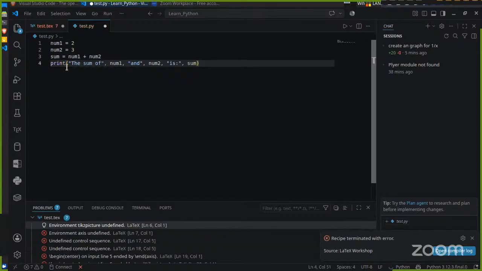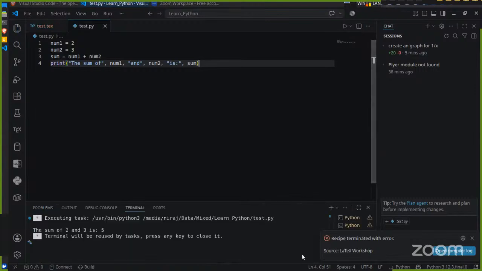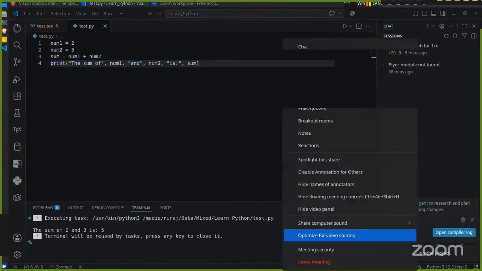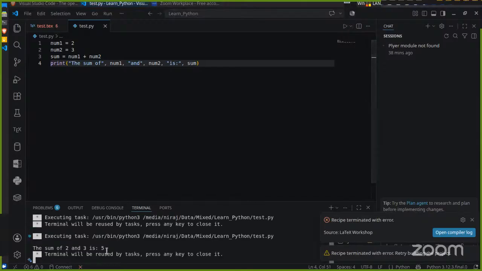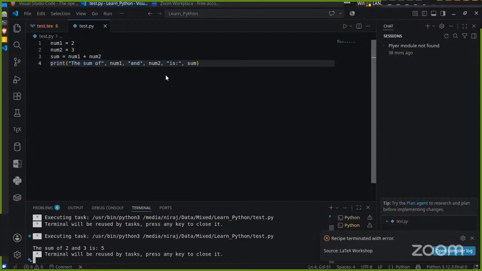So once I have done that, I can simply run this file, and as you can see, the output is already shown here in my terminal. As you can see, the sum of 2 and 3 is 5. So this is the output of this code, right?